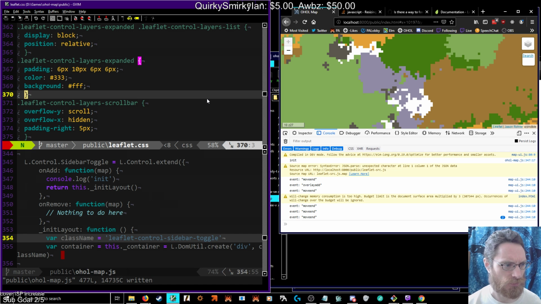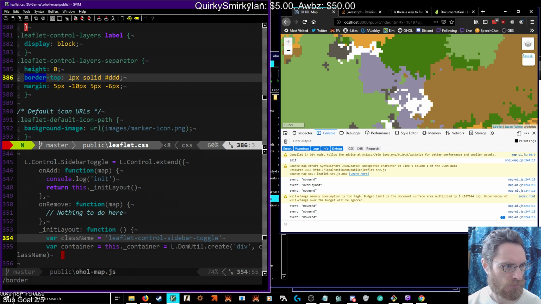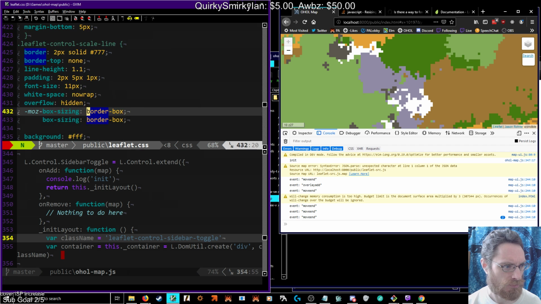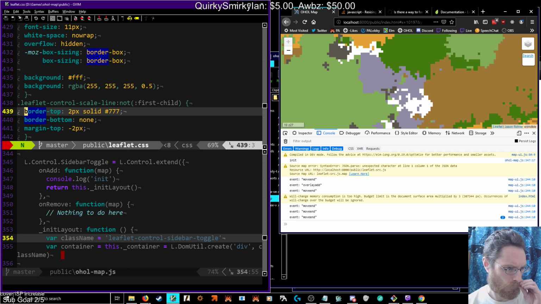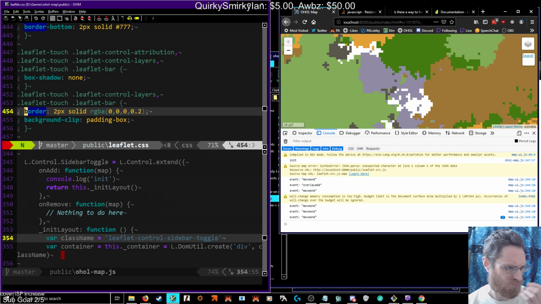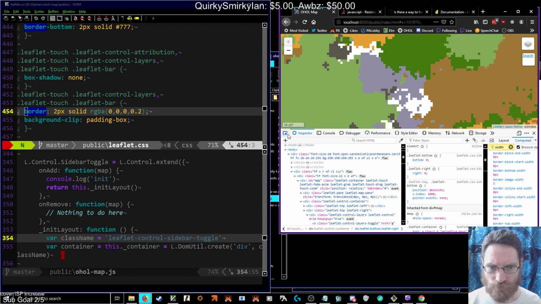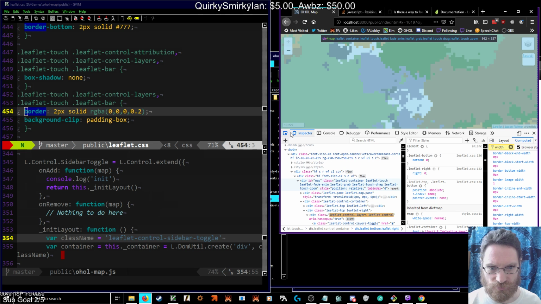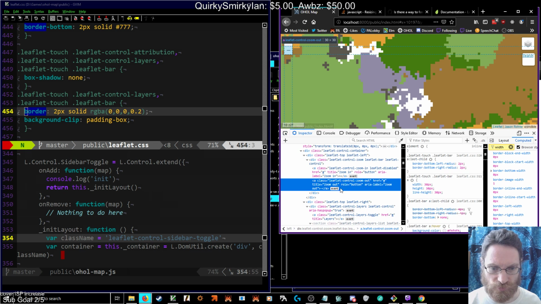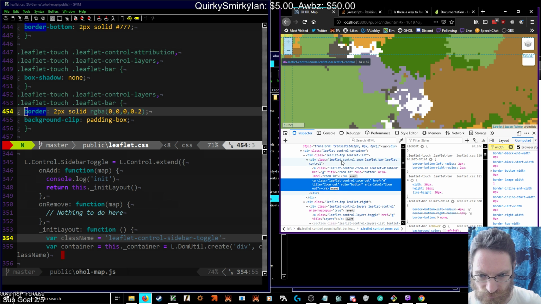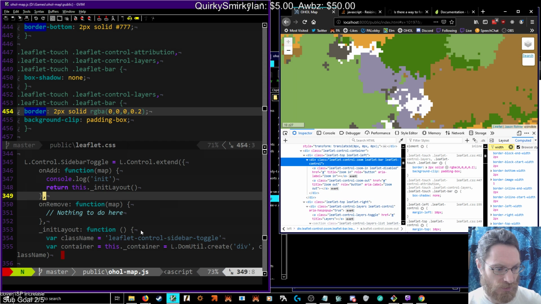Maybe they have some default, looks like a border maybe? Leaflet touch, leaflet. Is that a leaflet bar? So the problem is I can't actually click on this thing. Well, I guess it's going to be very, very similar to these. Aha! It is a leaflet bar.